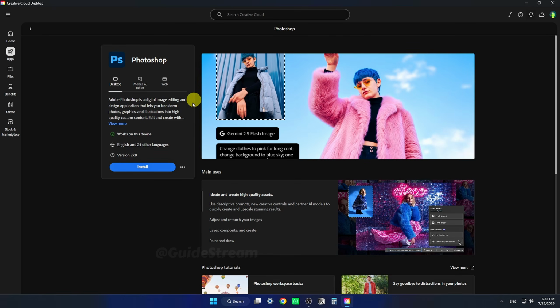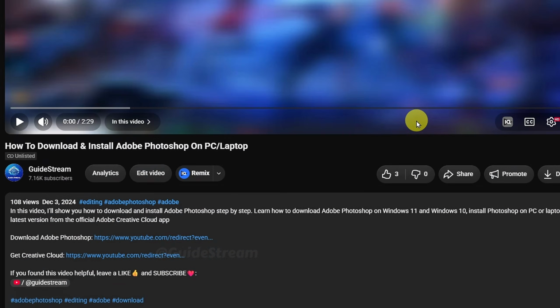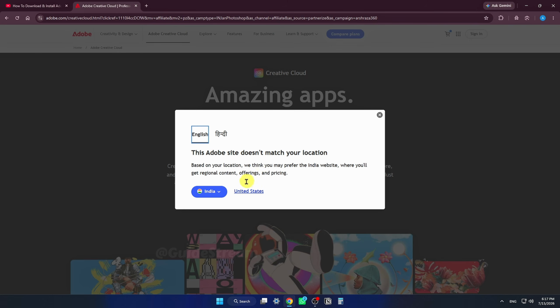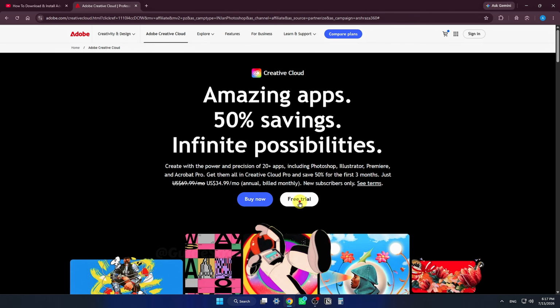How to download and install Adobe Photoshop on your PC or laptop. First, you'll find the links in the description of this video. Open the first link. Select your country and click on Free Trial.